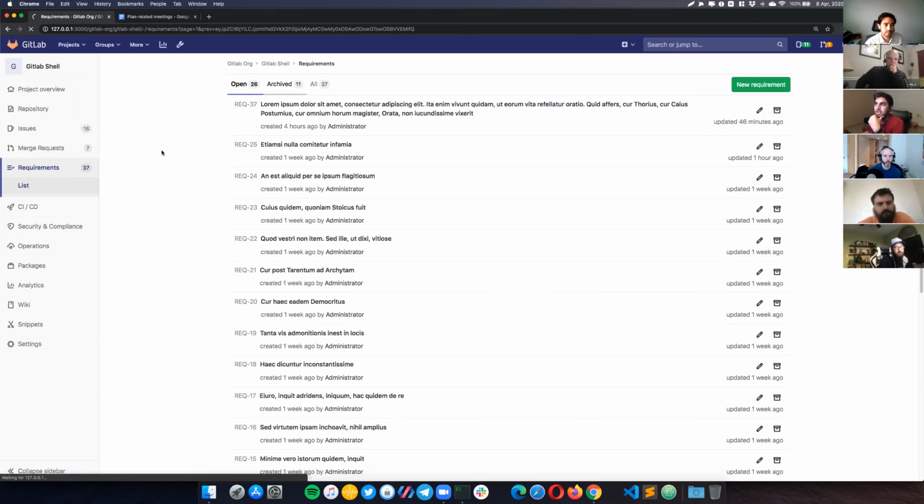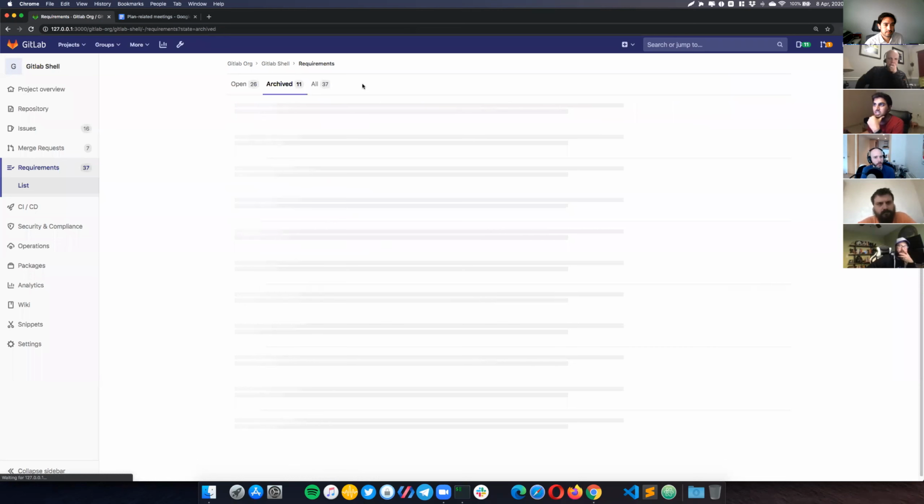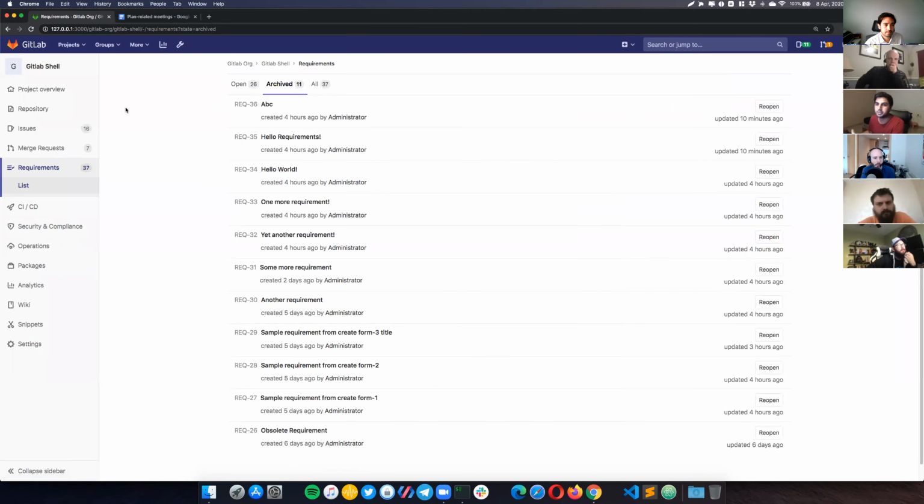Now going to the archived page. Switching between the tabs is something that will require a page reload because that's how we are doing it for other places as well, be it epics, issues, or merge requests. And all the requirements that are archived currently will be shown here.